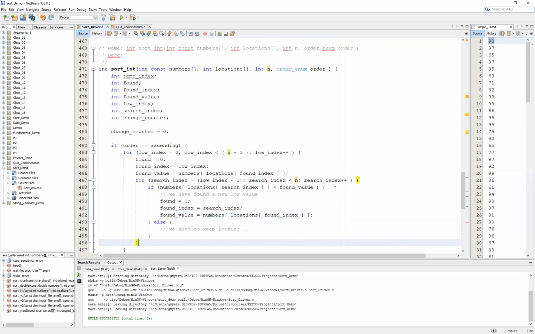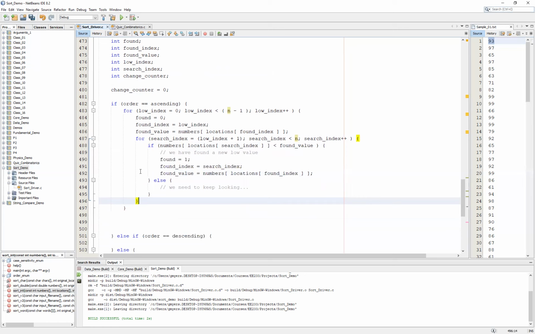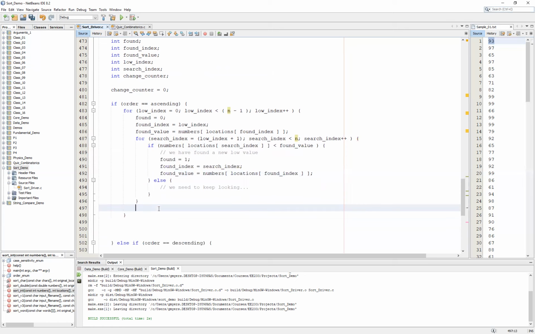Now, if we have successfully managed to make it through our inner for loop, we want to now check to see if found is equal to true. In other words, did we actually find a new low value? And what we want to do now, if we did, is handle swapping, not the values this time, but we want to handle swapping the indexes in the locations array.